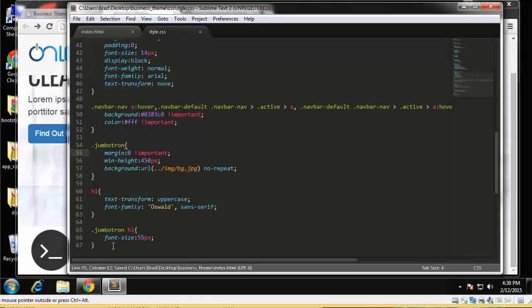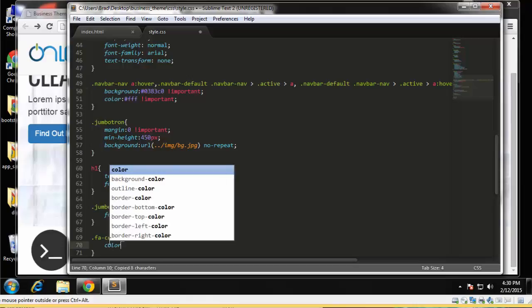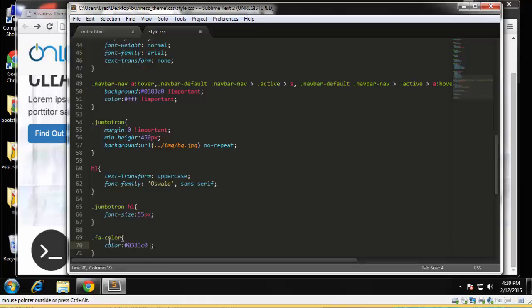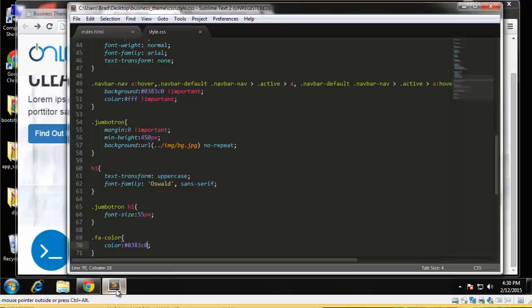So in the style sheet, say fa-color. And since this is a font icon, we're not going to use background. We're going to actually use color. But we want this color right here, which is the blue. So color. And there we go. Alright, so that's the icon.